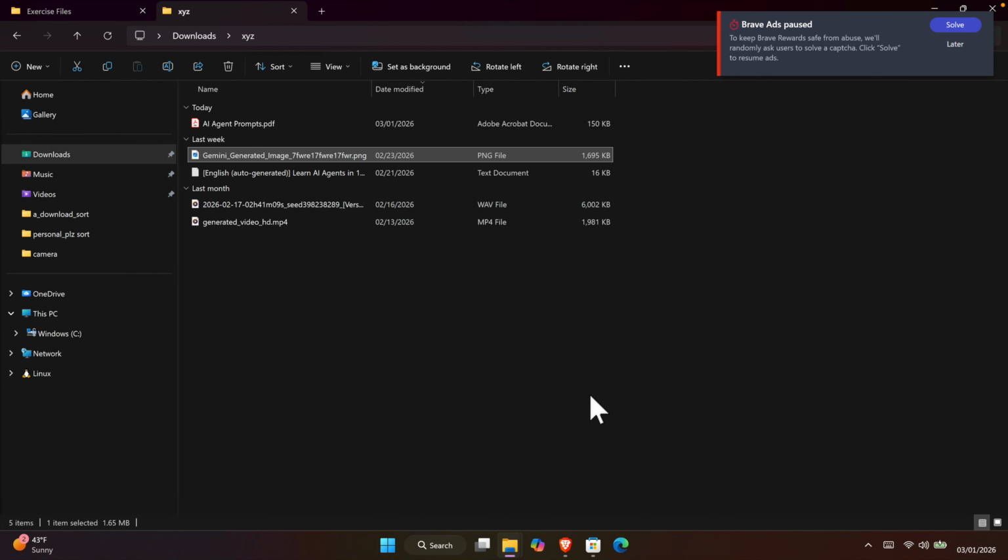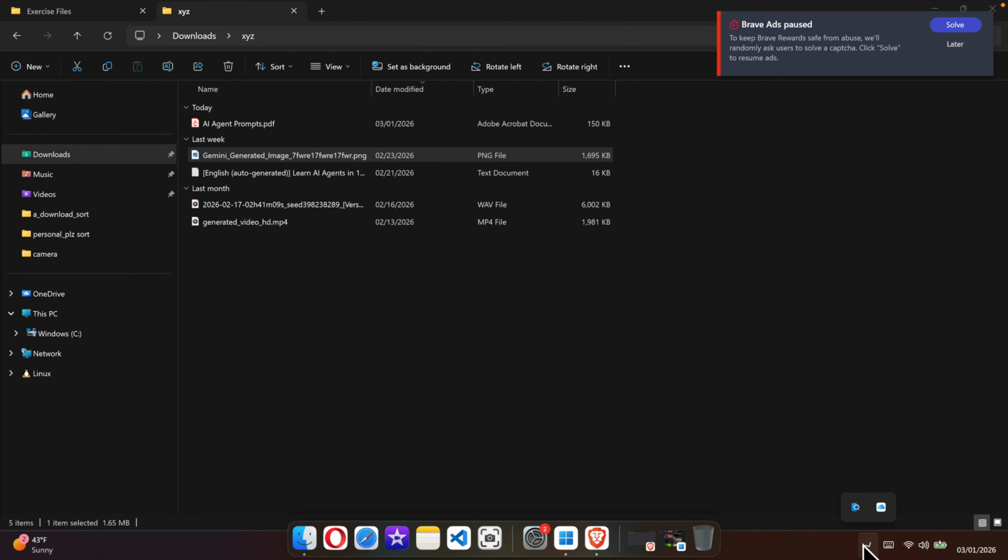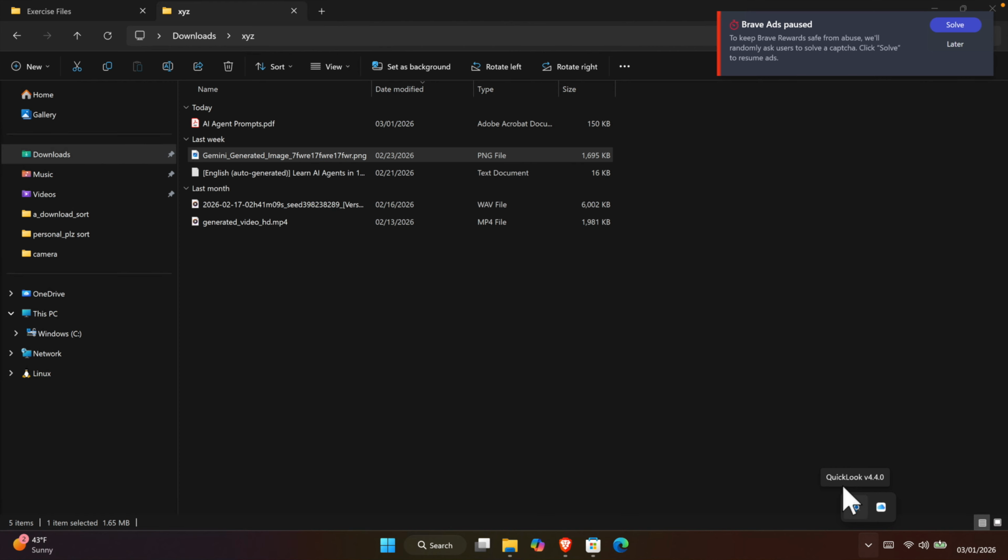And that's it, using this small software. The name of the application is QuickLook. We can easily install it, and we can check the preview of any file on Windows like on Mac.